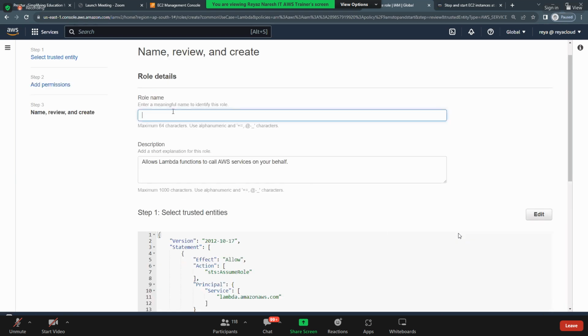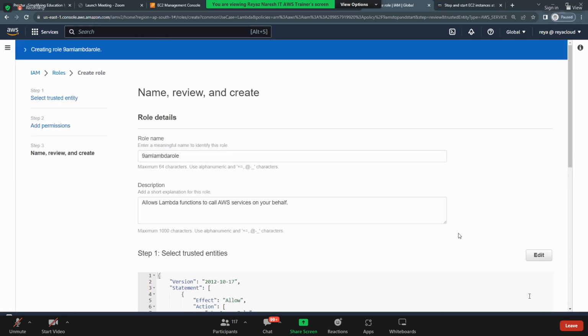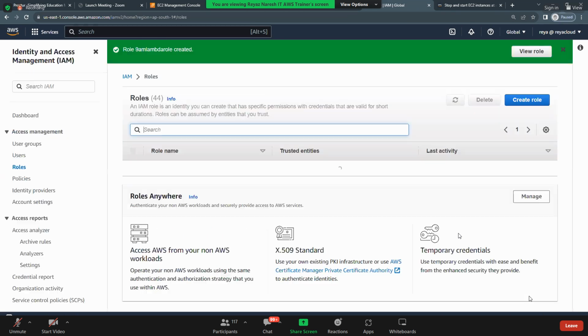Role name. Call it as, what is the role name? 9 a.m. Lambda role. Click on create role. Very good. Did you all understand how to create inline policy and role now? What is the next step?